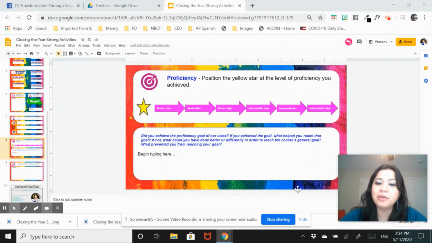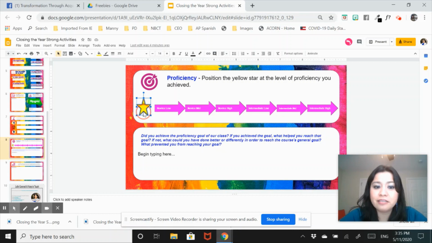Now, in slide 8, what you can do is you can help them reflect about their proficiency. I talk to my students about proficiency and what it means to be at each level and what they can do to reach each level. There are wonderful resources out there for you to do that if you haven't done that. If you don't do this currently in the classroom and your students will have no idea what this is, simply delete the slide. But if you do this, have them drag the little star to the level.